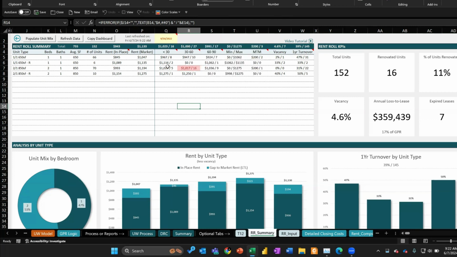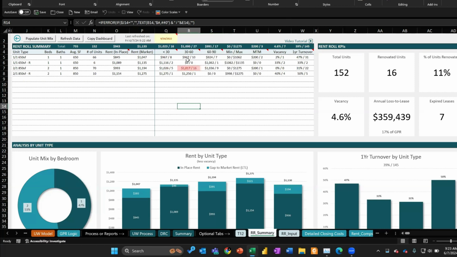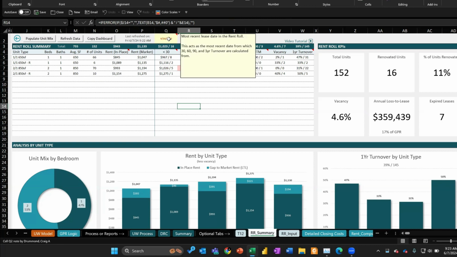Like the dates are used to break out these leasing windows. The graphs below use the dates quite a lot. We'll take a quick look at this. So there are 30, 60, and 60 to 90 day leasing trends. It's looking at the leases signed, and it's using the lease start date for those timeframes, based on the most recent lease in the rent roll. In this case, it's 2022. It's a very old rent roll. So it's using the 30, 60, 90 day windows based on this date, which is the most recent lease.